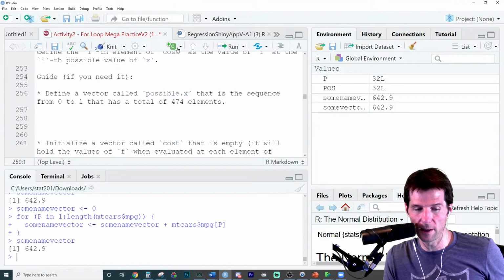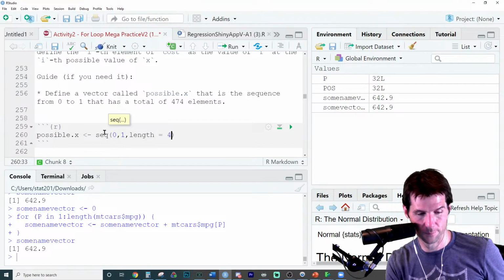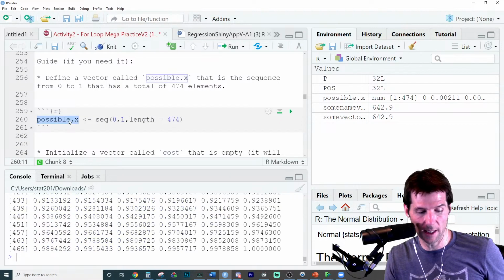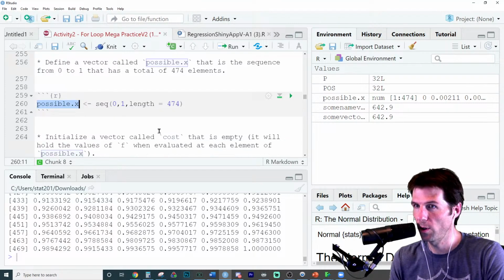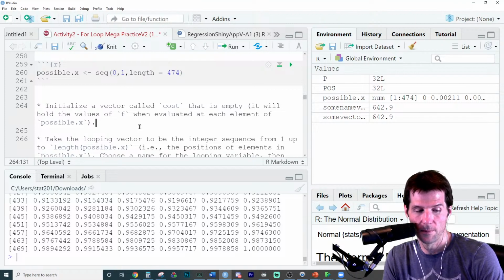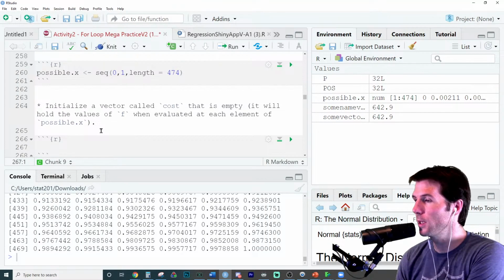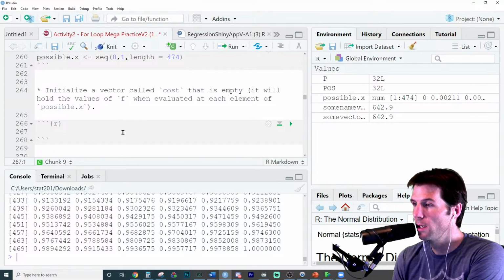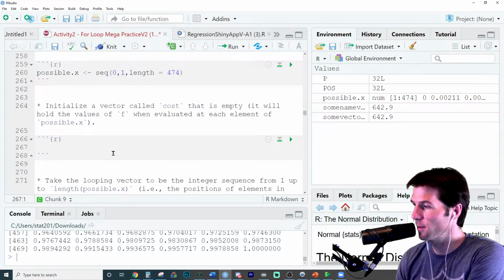Cool. Let's do that right here. So we have possible x, a sequence from 0 to 1 of length 474. And now we can check it, and it looks like we have created it. It has 474 elements, and we have created our possible x. Initialize a vector called cost that is empty. Show me how to do that. Help me out here. How do we initialize a vector of cost that is empty, which is where we're going to store this?